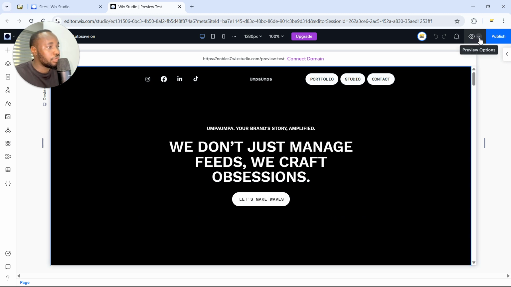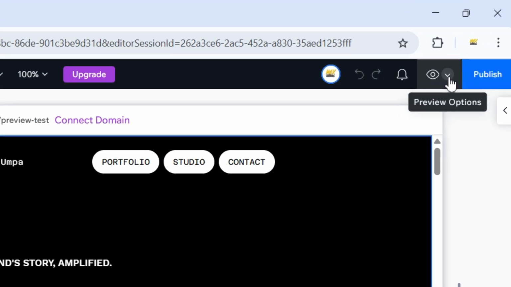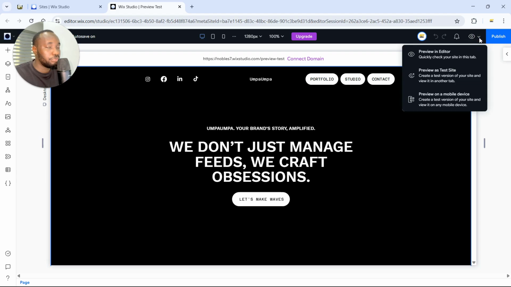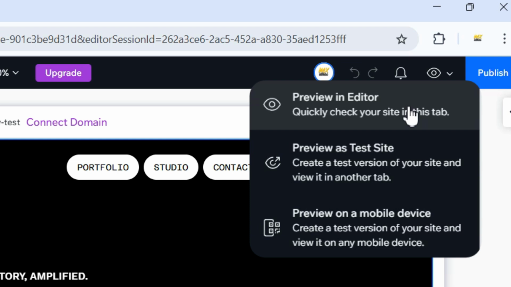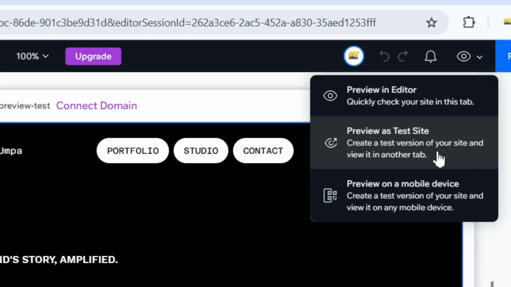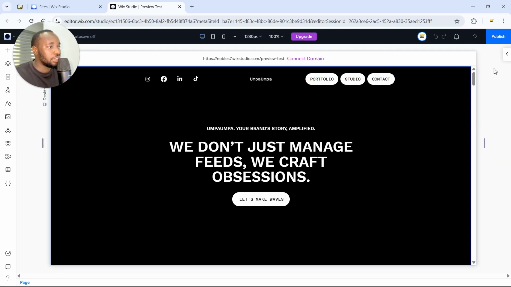So I'm going to head again over to this eye icon here, and on this drop down icon we have different preview options. The first option, which is the preview editor, is what we just tested out right now, and the other option we have is preview as test site. So I'm going to generate a link that will actually preview a new site. As you can see, that is working and the link is being generated.